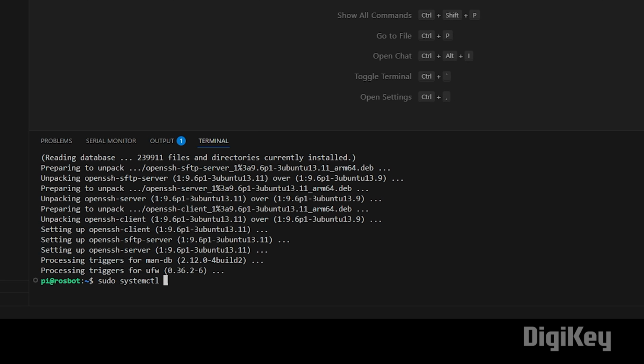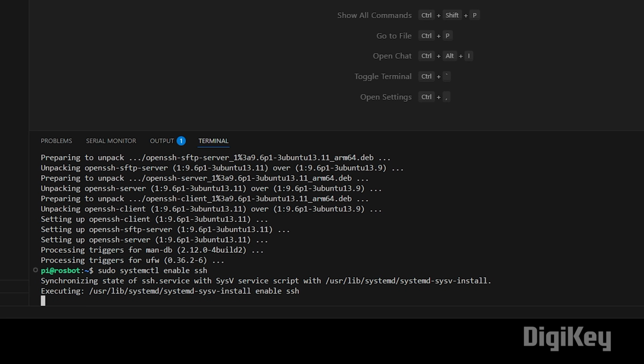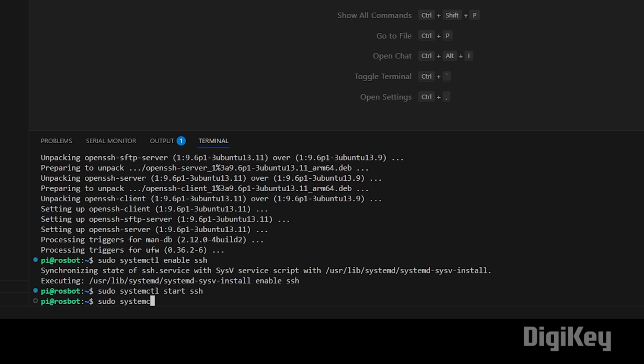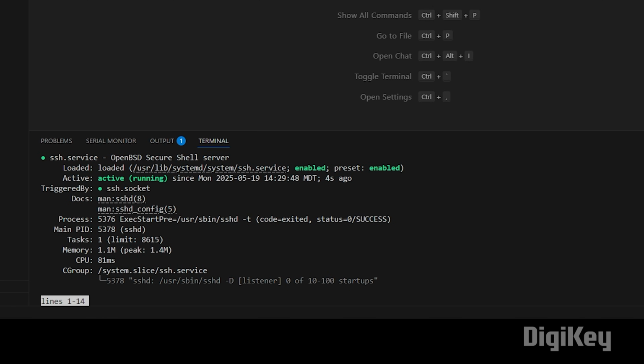Once that's done, if you have not done so already, you will need to enable the SSH server. So sudo systemctl enable ssh. Then sudo systemctl start ssh, and you should be able to check the status of that with systemctl status ssh. That should be active and running. Q to get out of that.